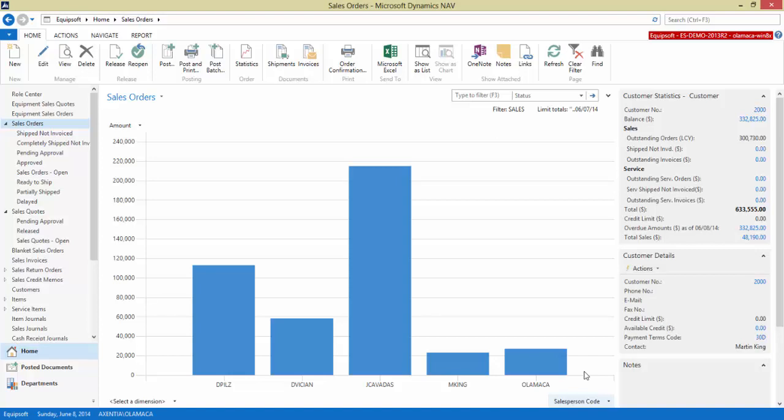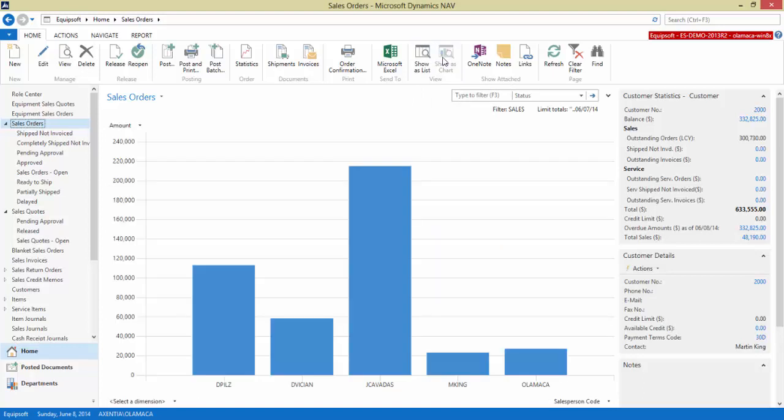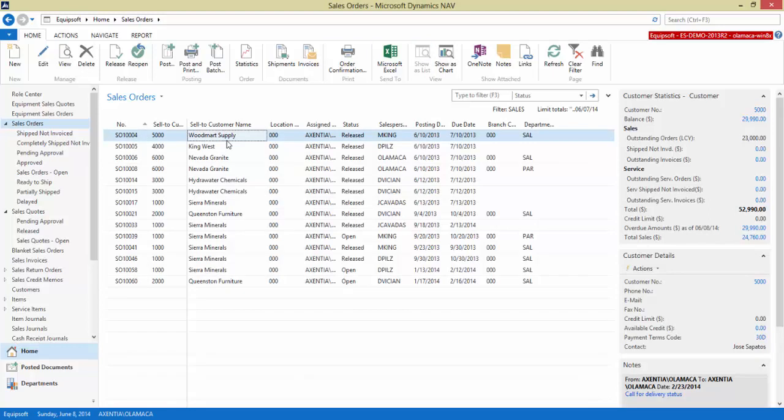From here, I can easily toggle back and forth between the list and the chart, so that if I wanted a tabular representation of the data, I can go back to the list, or if I wanted a chart form of the data, I can go into chart. The great thing about this is if I go back to show as list, I can easily double click on any of these records to take me directly to the detail behind that open sales order.